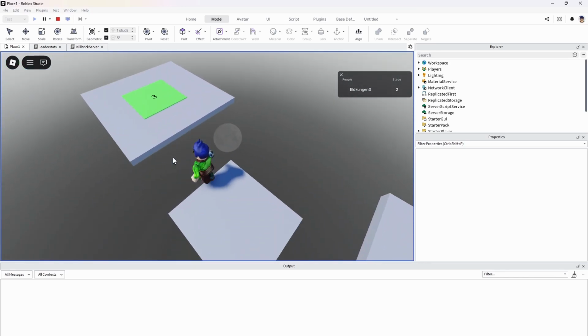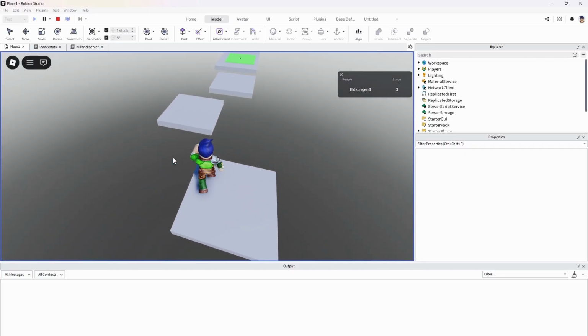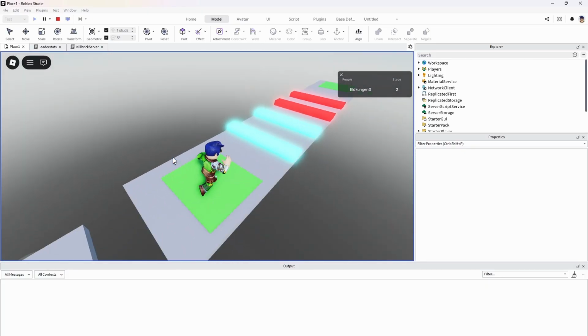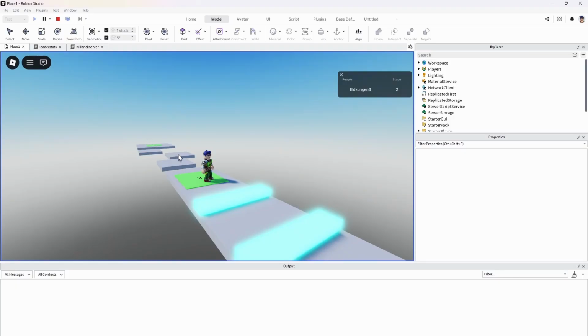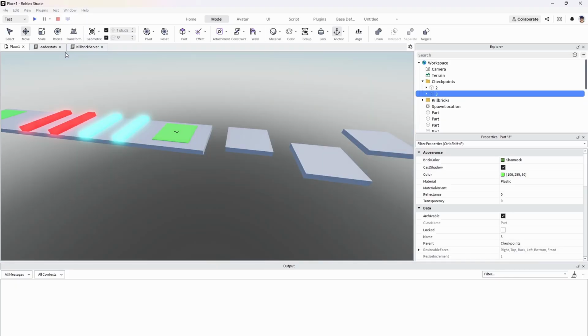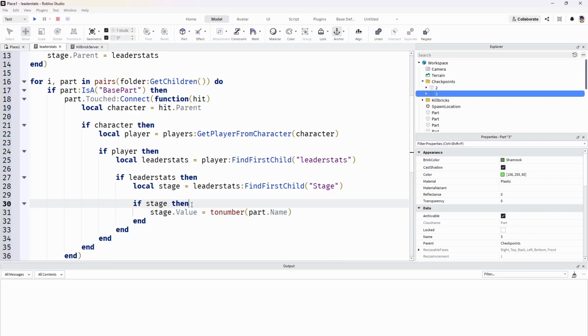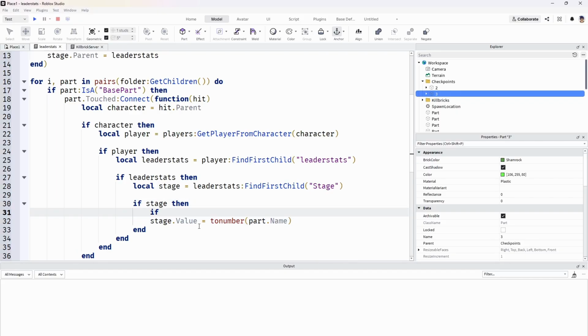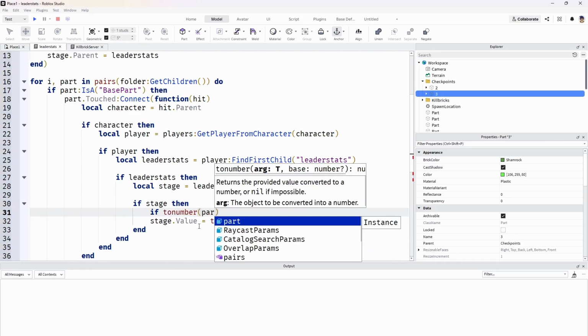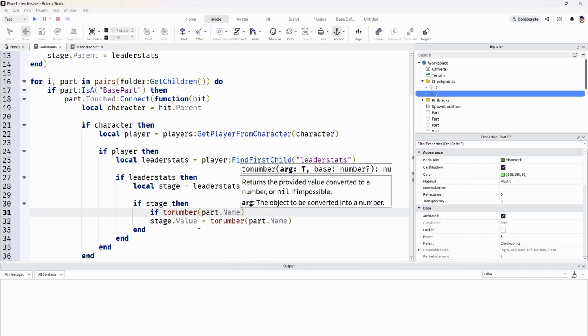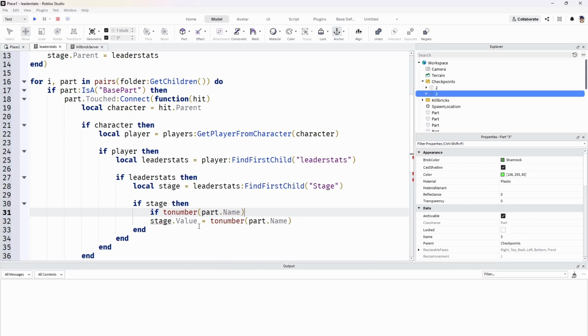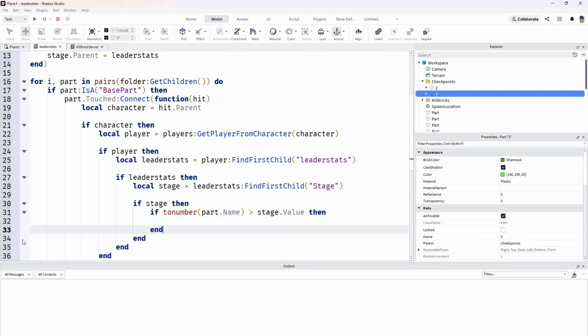But the thing is, if I go over here, touch 3, then go back and touch 2, it's gonna decrease the stage. And what if you fall down the obby or somehow touch the start? You don't want to lose all your progress, right? That's really important. So what we're gonna do is, if to number part dot name, the checkpoint number you're touching, is higher than that stage dot value, then actually change the value, otherwise we're not gonna do stuff.